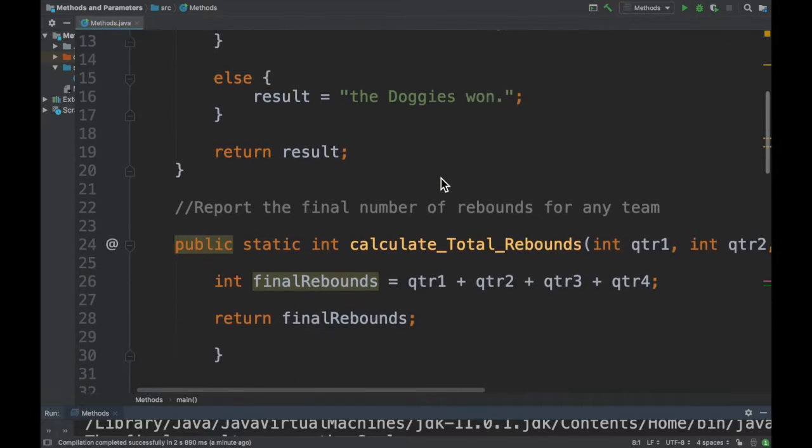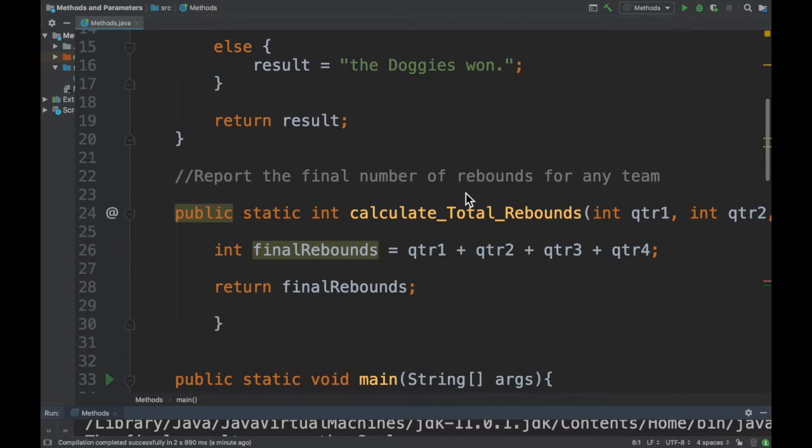So now we're going to go ahead and write a method for determining the final number of rebounds. And we're going to do this for any team. We're going to make this kind of generic. If you are reporting something on a basketball game, you may want to know the number of rebounds, the number of assists for the game. You may want to know it by quarter. You may want to add it up for the whole game. So there are a number of types of statistics you may want to figure out for a game. And here's a great example where a method might fit in.